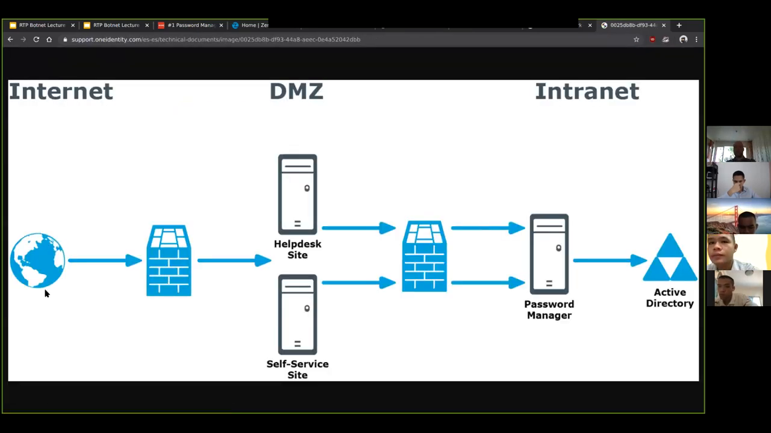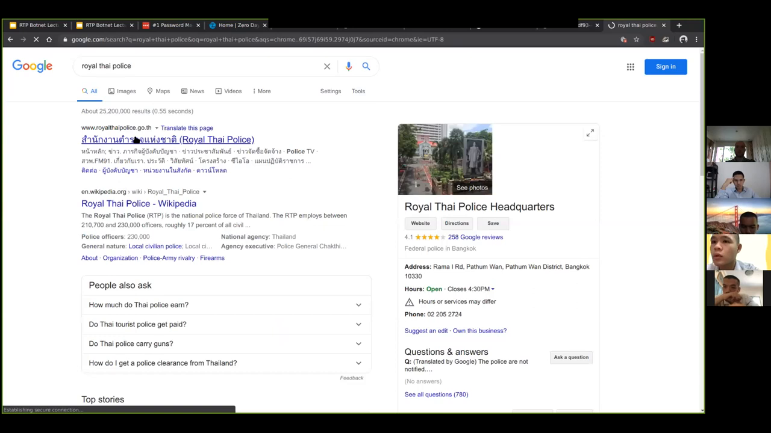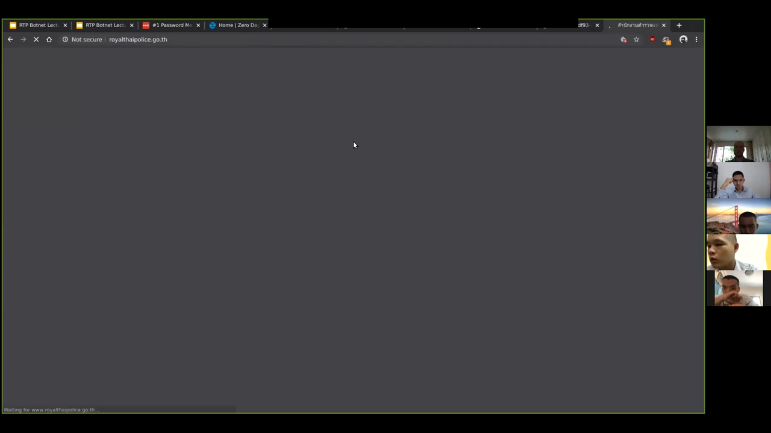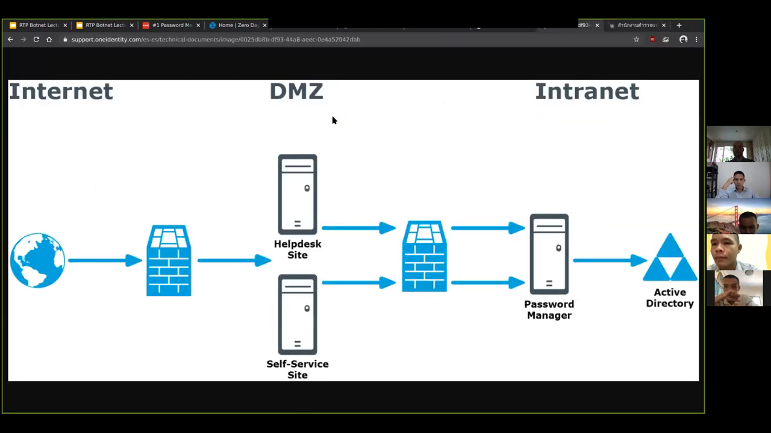So this is the internet, right? This is where I am. And this is a perimeter network. This is where the website is, the police website. If I go to Royal Thai Police, and I go to the police website, the police website is here. You can also call the perimeter network a DMZ. So this is the perimeter network, and this is the internal network.